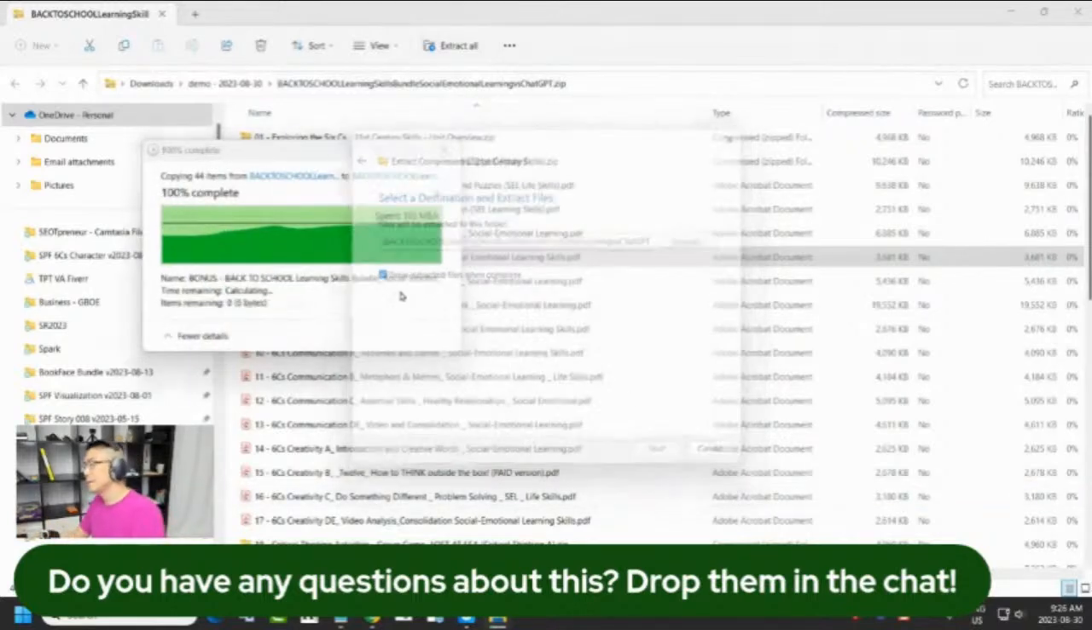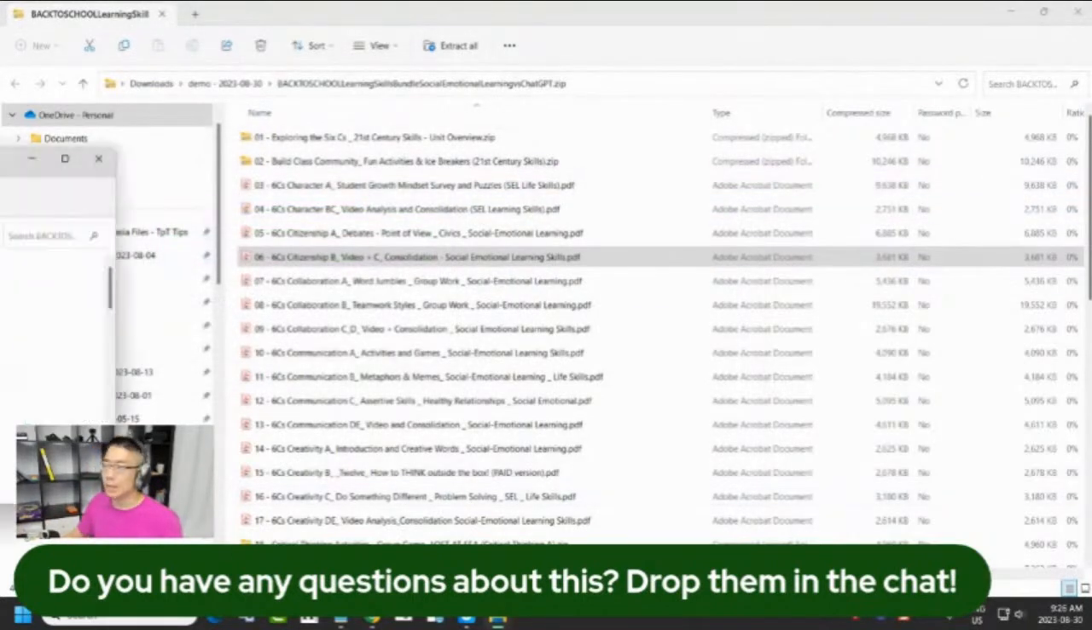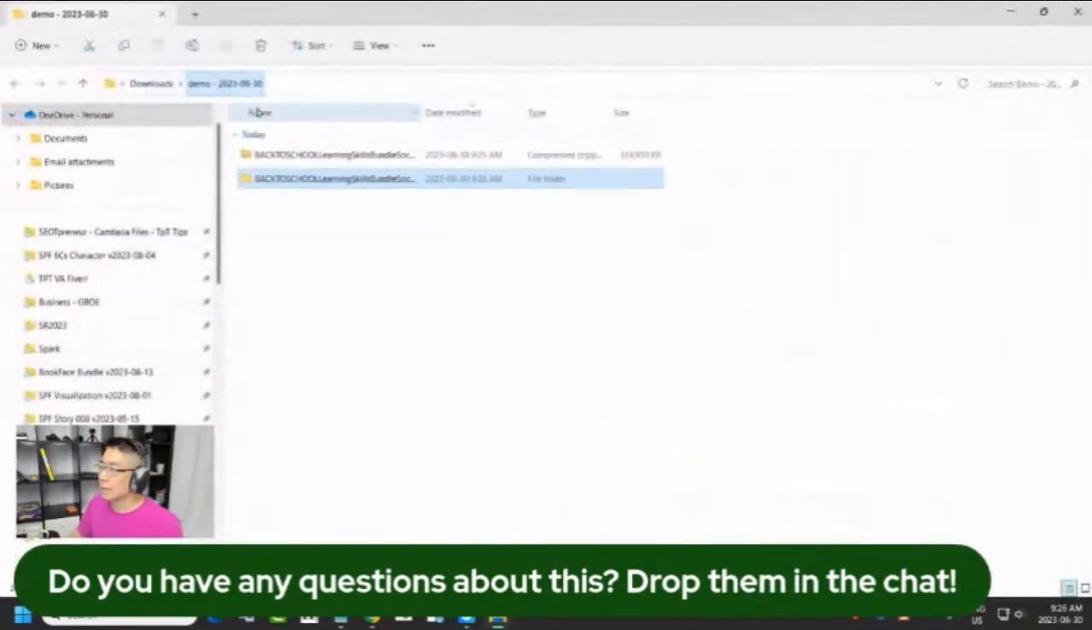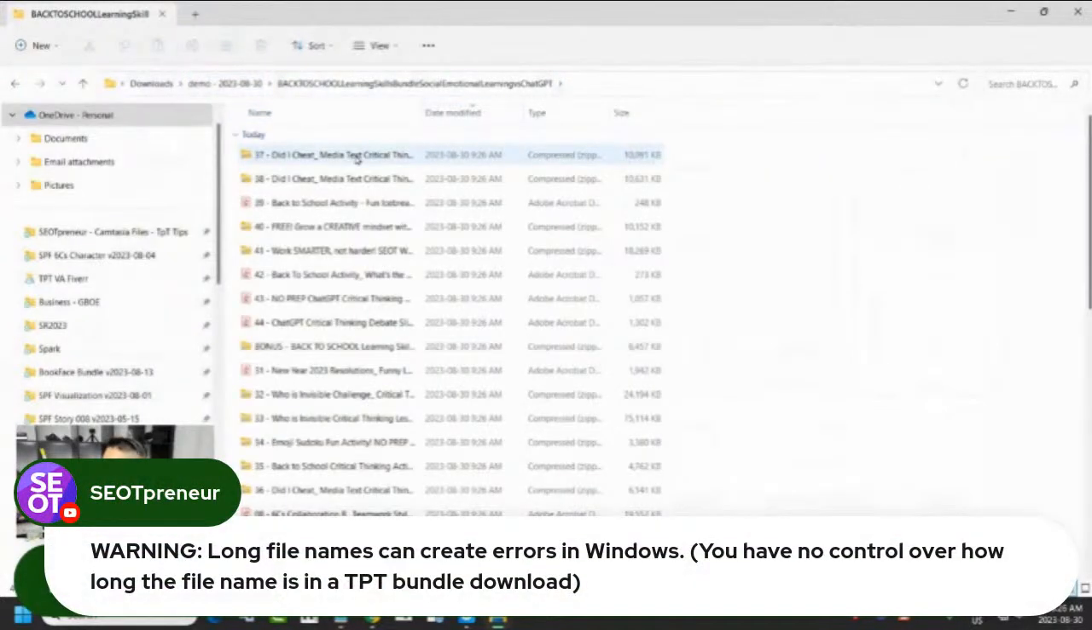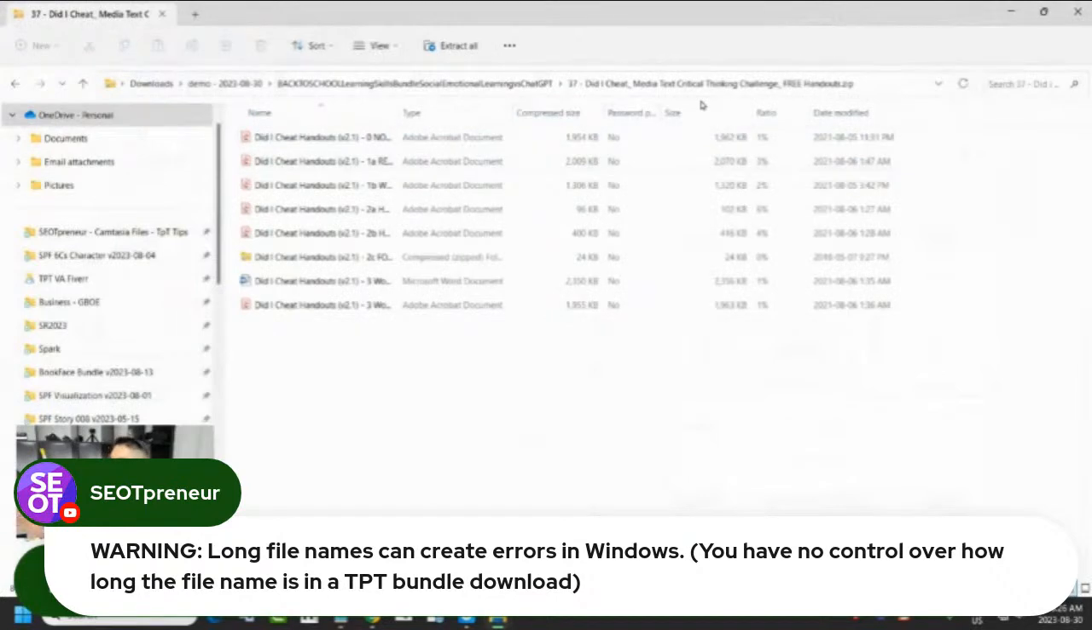So zoom, there it is. It's extracting out, and I'll show you over here. I have this demo folder, and then I have this really long file name here. And then in here, I have this really long file name. So the file names get longer and longer. I'm going to guess the file name length limit is probably something like 256 characters.